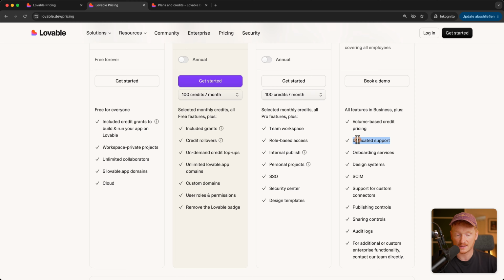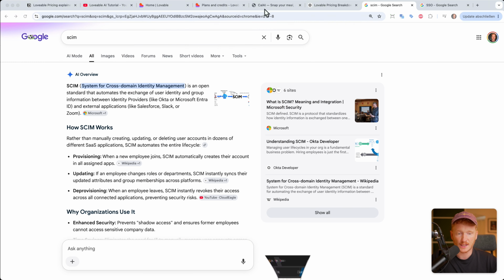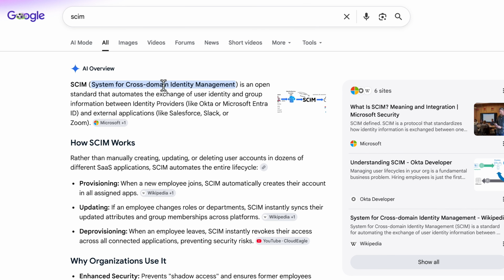And you have dedicated support from Lovable, which is of course quite nice to have, because then you can directly talk to someone from Lovable. You have like an onboarding service and you have design systems, and you get SCIM, which stands for System for Cross-Domain Identity Management. I also had to Google it. It says basically when a new employee joins your corporation, then it automatically creates their account in all assigned apps.